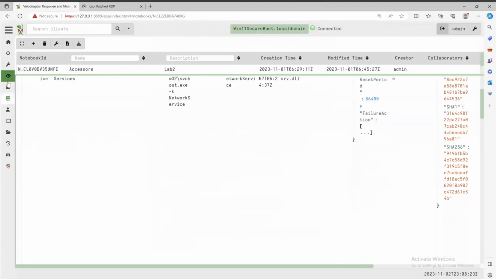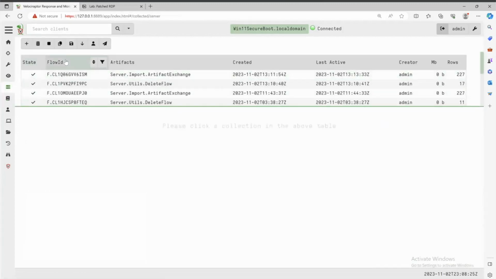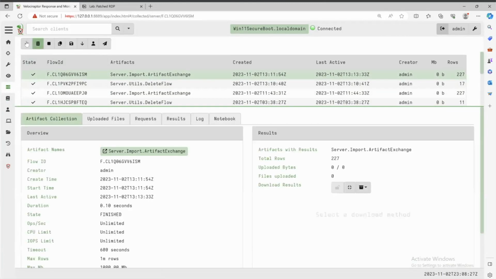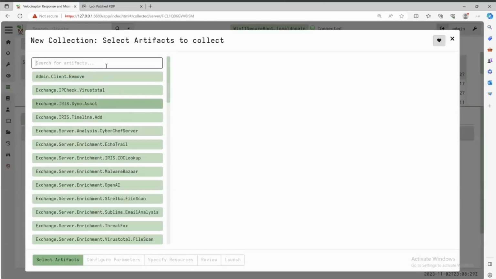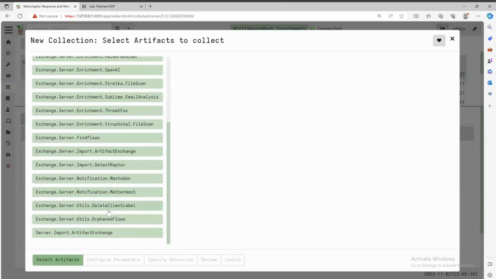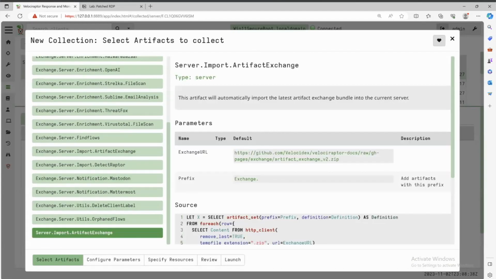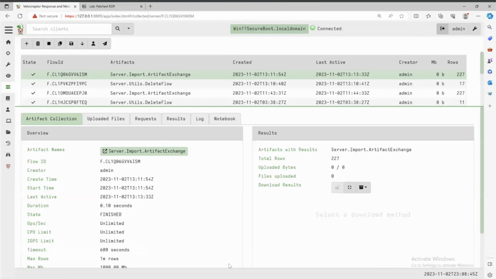So you should have already done this step in the initial setup, but what we need to do is just hit this plus button for a new collection and then go to exchange, and we're looking at running the server artifact, import artifact exchange. And what this will do is it will go away and grab all of the content that is our user shared content on the Velociraptor artifact exchange.